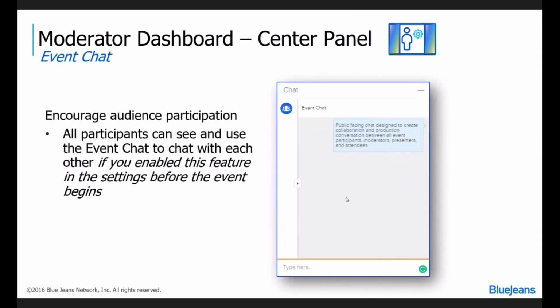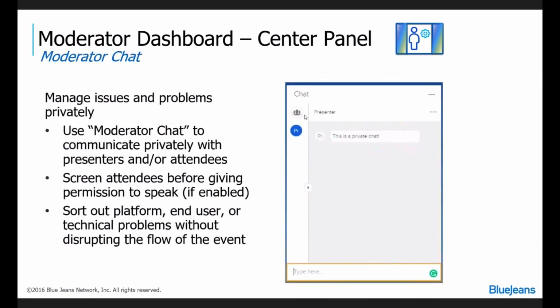At the very bottom of that same panel is where your chat resides. So when the share screen is maximized, then the chat is minimized. And when the chat is maximized, the share screen is minimized. So once you open up your chat, you have 2 different types of chats. The first one is going to be your everyone chat, which means anyone on the call can participate and see the information that appears here. And then you have your private or your moderator chat, which allows anyone on the call to have a private chat with just the moderator.